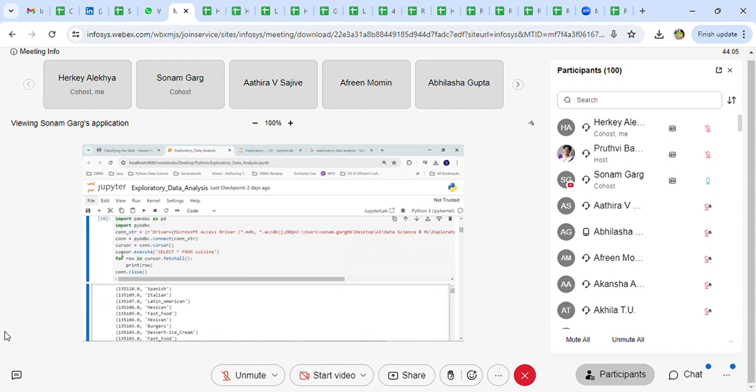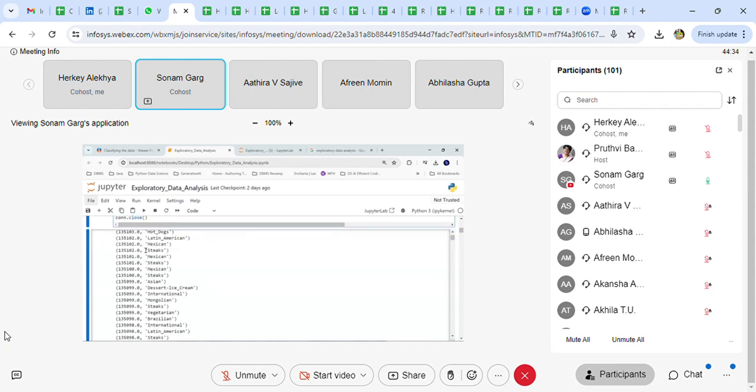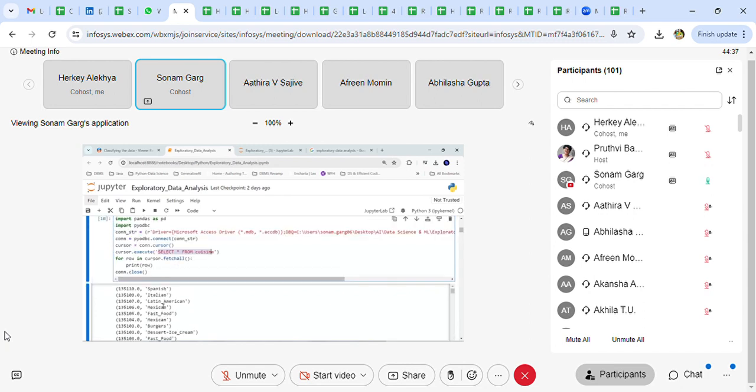For every row in this cursor, we can print that row. After printing your details, you have to close the connection which you started here. These few lines we have to remember: how to form the connection string, then the connect function to connect using this connection string, then open a cursor, and then give the select query. We want all the data from the cuisine file. So it's printing the details of the file.